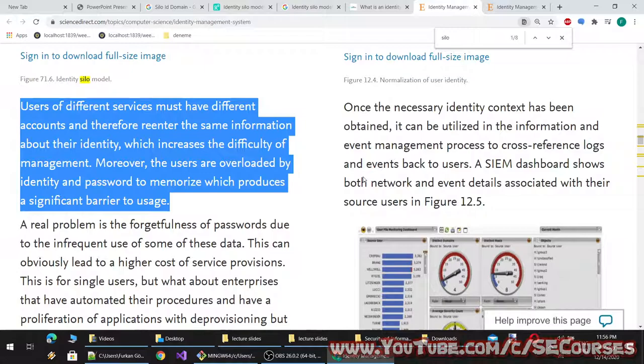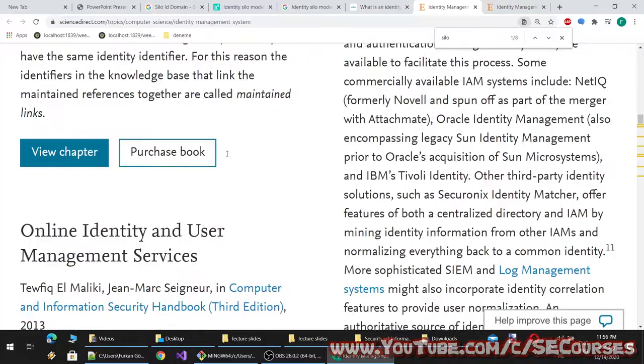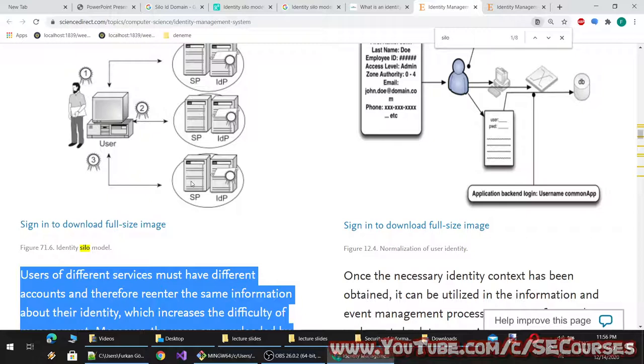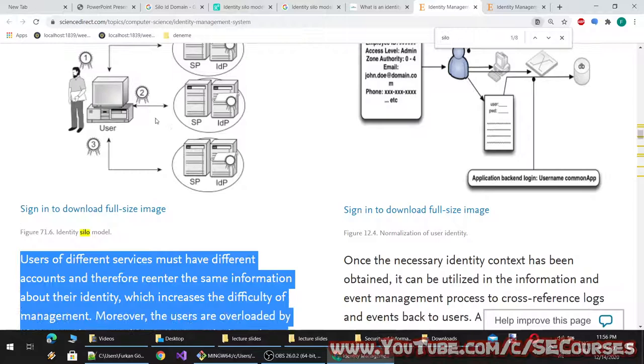Moreover, the users are overloaded by identity and password to memorize, which produces a significant barrier to usage. Okay, for example, this is like you own several domains on several name server providers, such as on GoDaddy and Namecheap. For each domain name provider, you register a different account. However, what you do is essentially having domains from the same pool actually, but since you use different accounts in different services, it is hard to manage. So this is called the silo model.